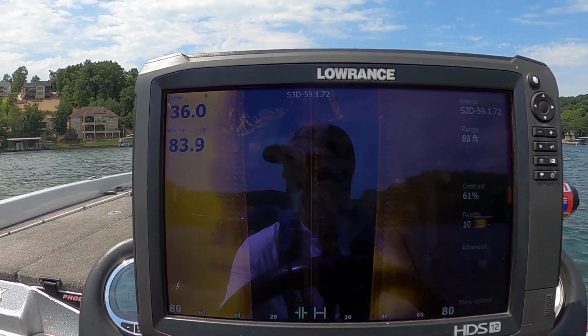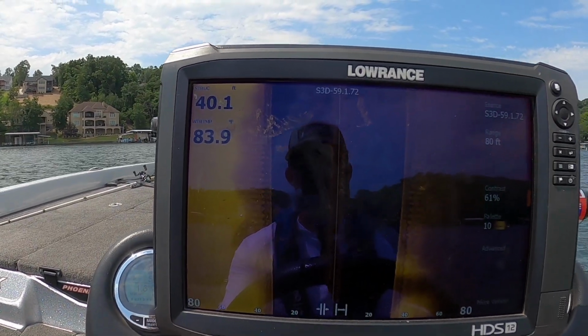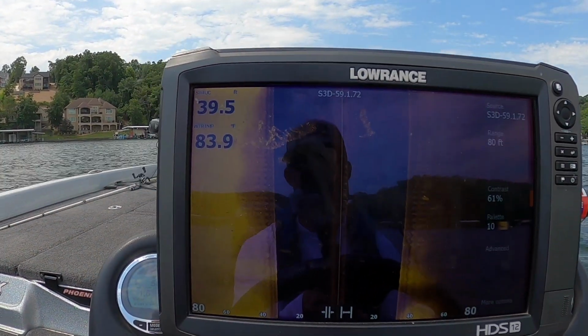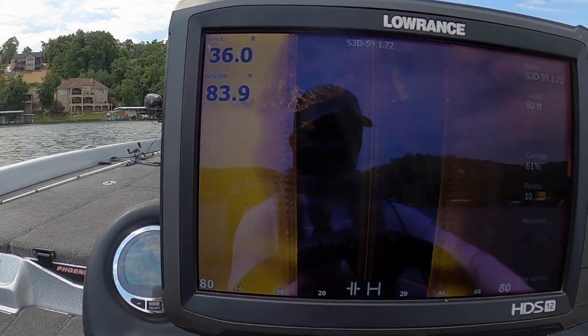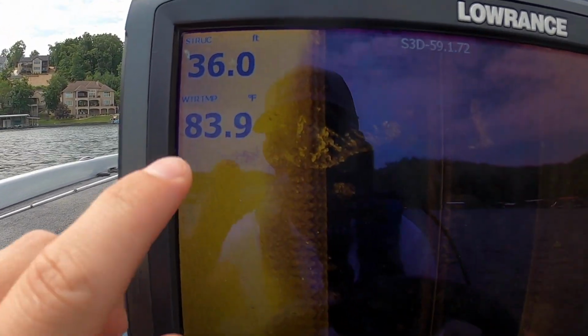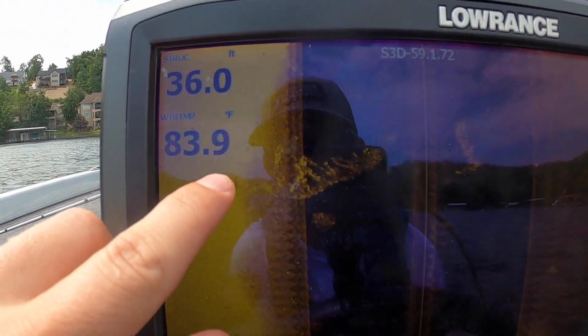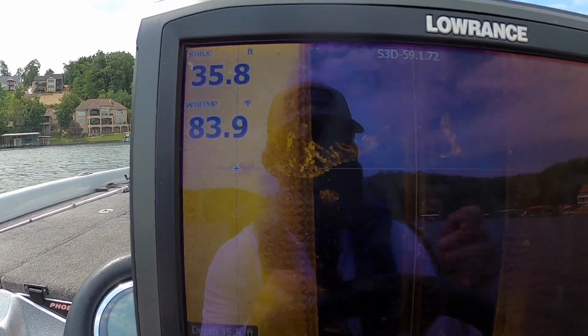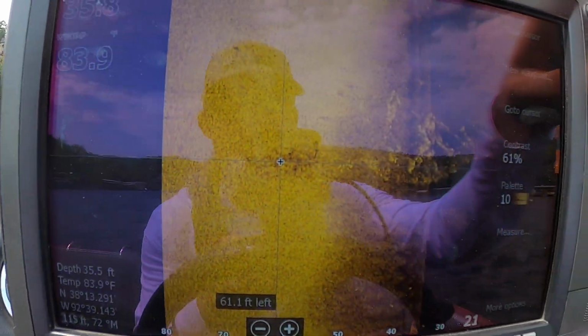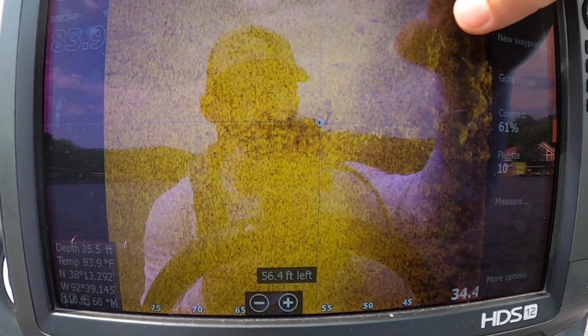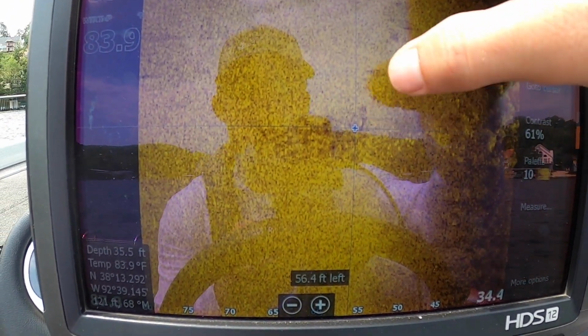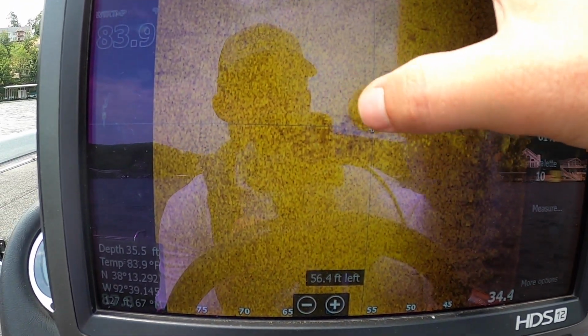All right, so it's coming up in the upper left hand part of the screen here. You can see we've got some shad and stuff around it. I've probably broken them up slightly with my boat, but here is the actual brush pile itself right here. So I'm gonna drop a cursor on it so you can see it a little bit better, and then we're gonna zoom in. That's all it's gonna look like on side imaging. You're pretty much just seeing the shadow of the branches.